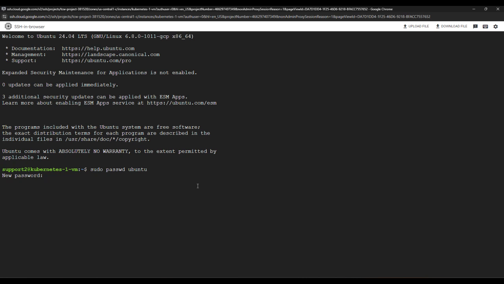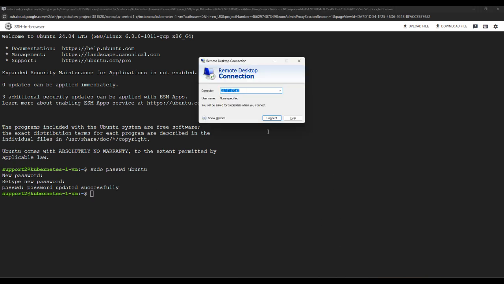So give the new password, then again retype the new password. And you can see that the password is updated successfully now. Now you can open your VM. First copy the external IP from the VM, then paste it in the remote desktop connection, then click on connect.